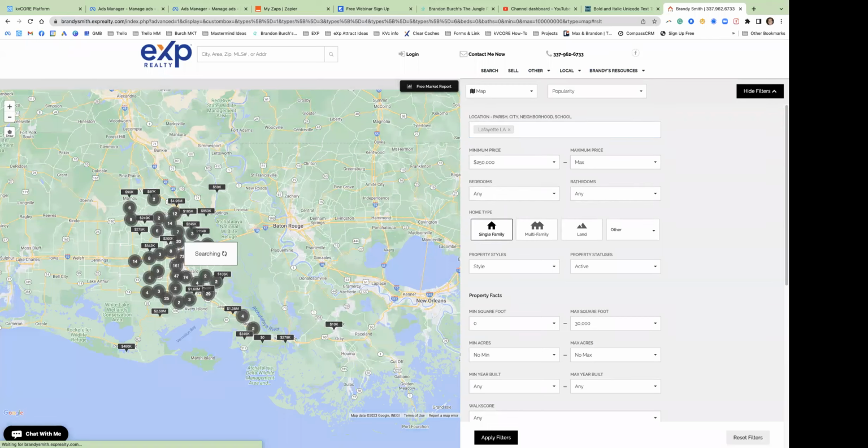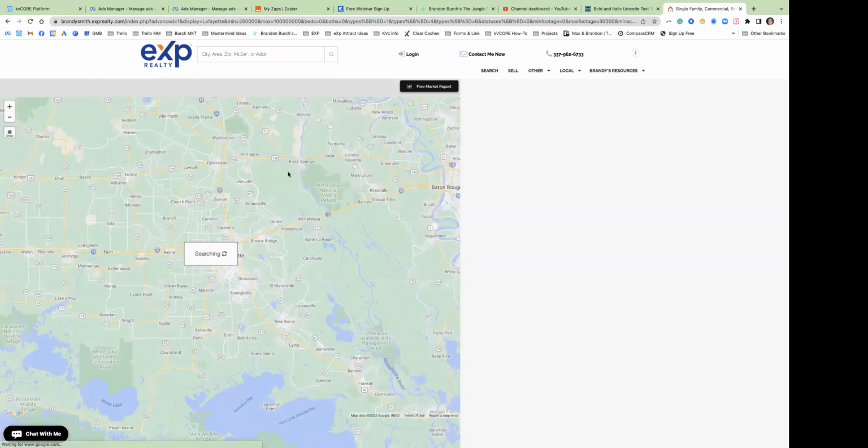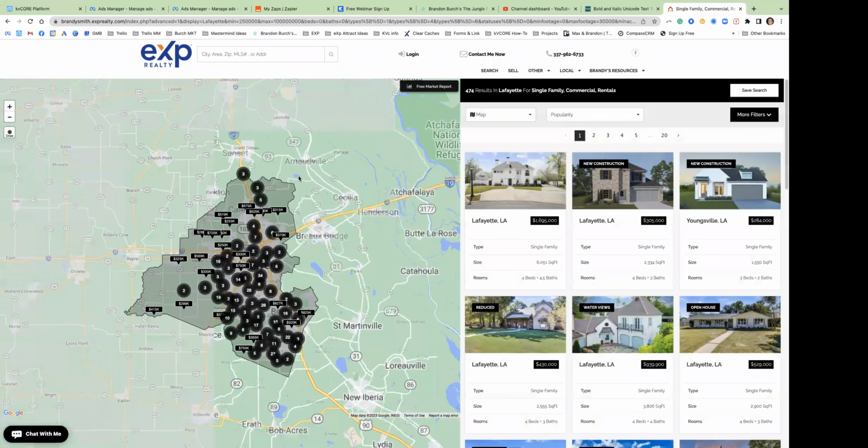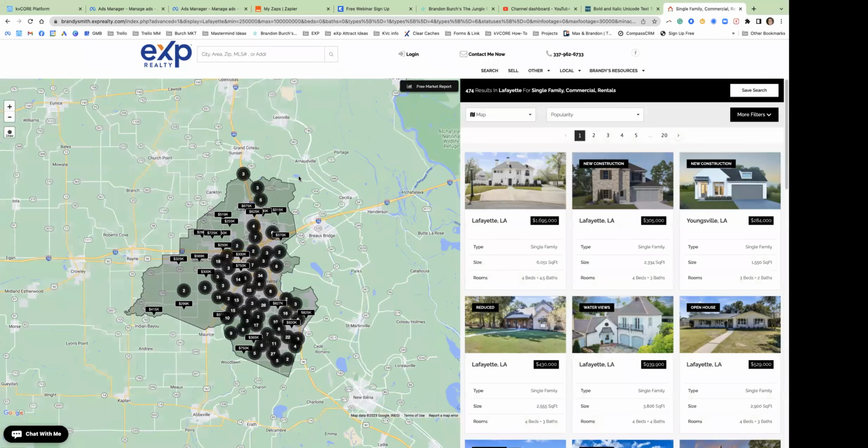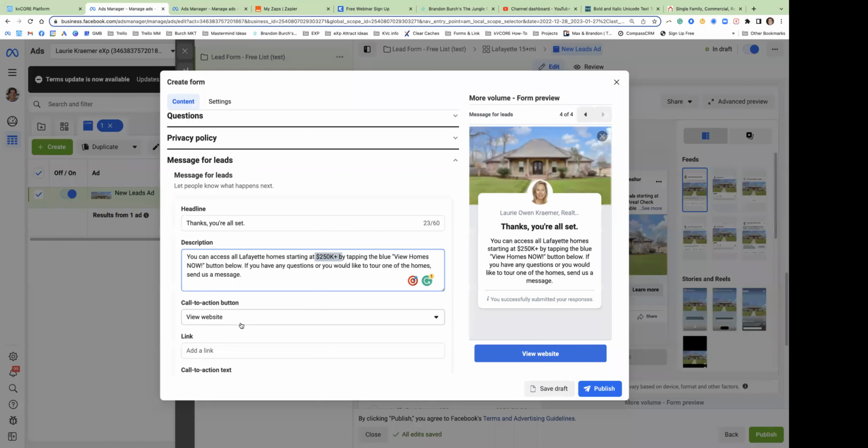Okay, let's apply it. So this is going to be the link if they really do fill it out, right? Free list of home deals, 250K plus in Lafayette Parish. They fill it out. I'm not lying to them. They'll at least be able to go see all those homes. Here's their free list of homes. Let's take that URL. And this is going to be my link.